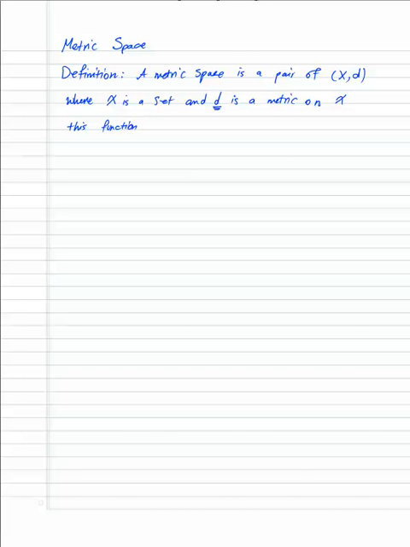Then this function D has been defined on the Cartesian product of X and X, such that for all x, y, and z which belong to X, we have the following statements.